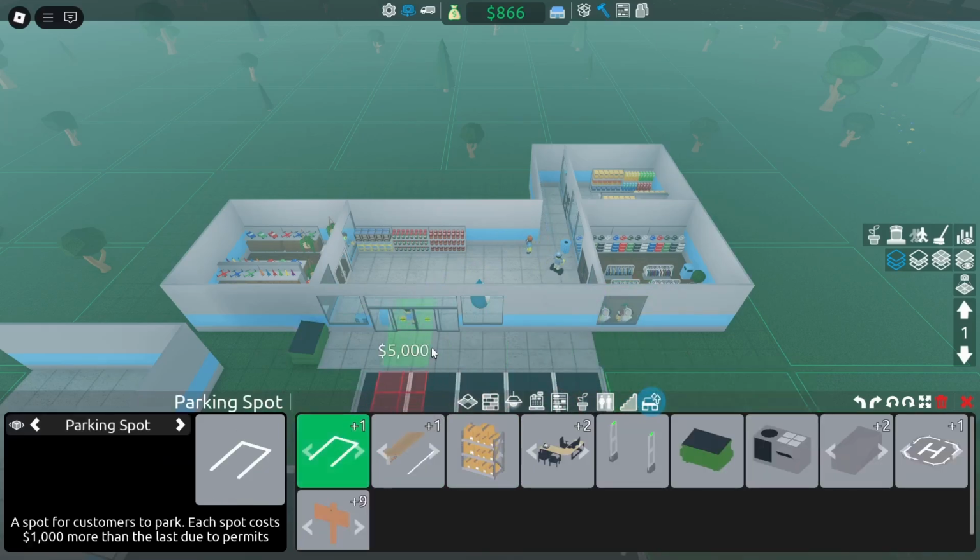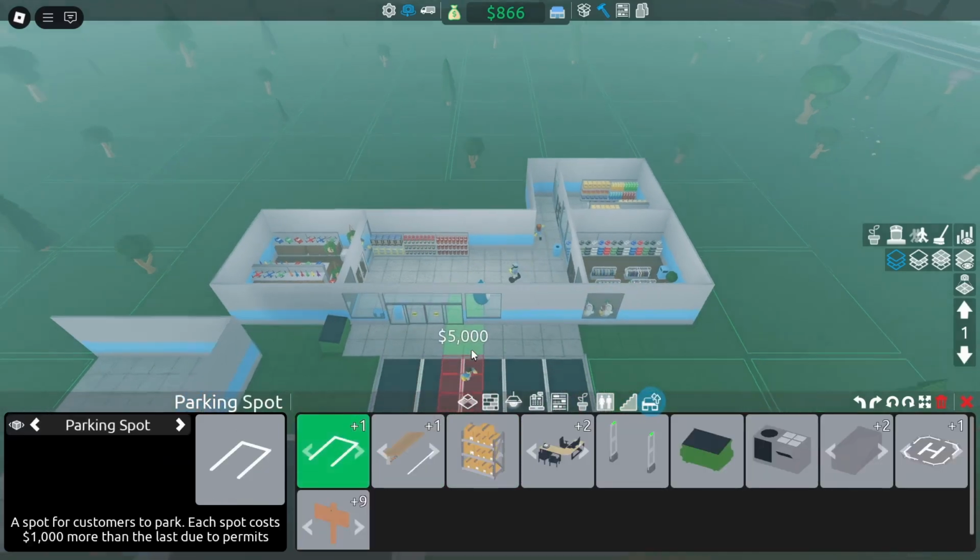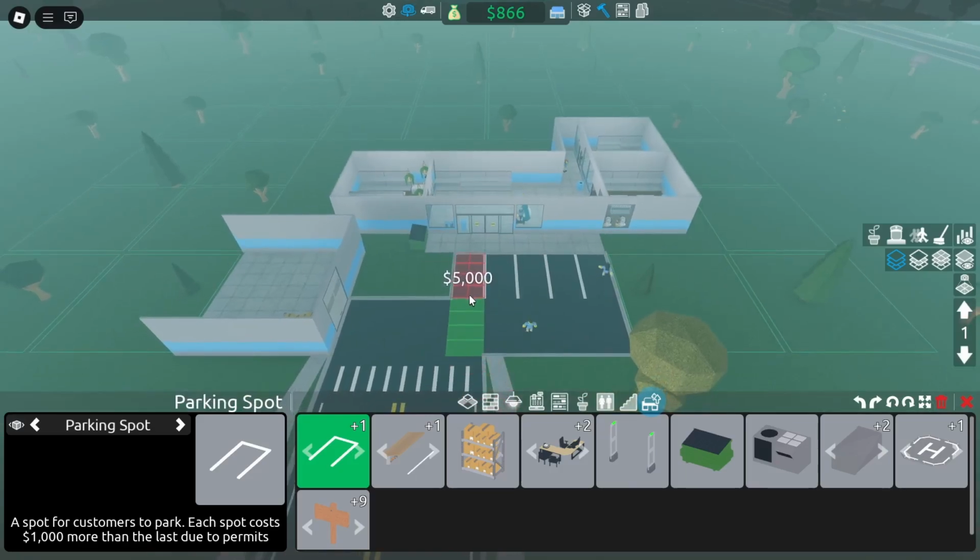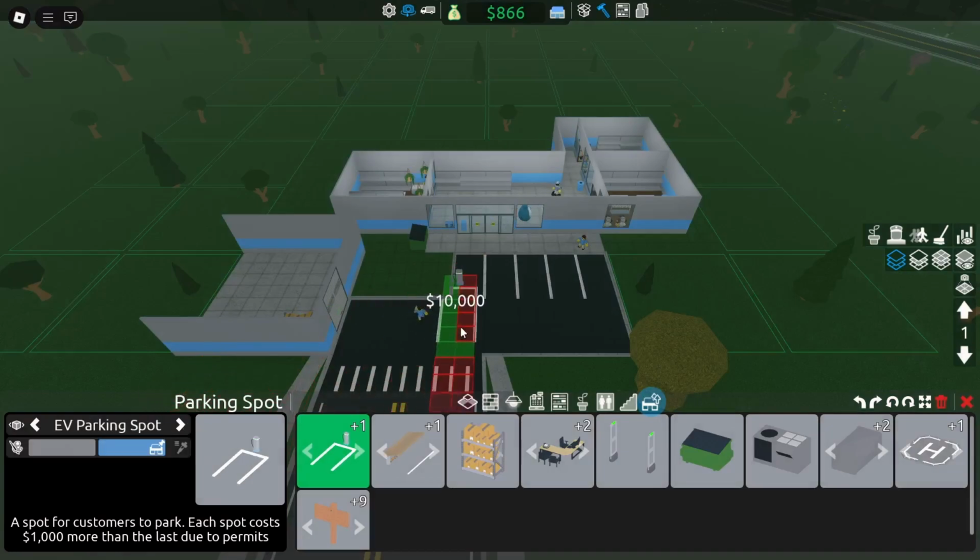Now, infrastructure. We have parking lots, or parking spots, which allow you to have more cars coming into your store at once. Then we have an EV parking spot, which allows electric vehicles to come into your store. I don't know the difference, but I think EV parking spot cars have more money than the normal parking spot cars. The people coming out of them have more money in their pockets, or are more willing to spend money on things. So yeah, that's one important thing I found.